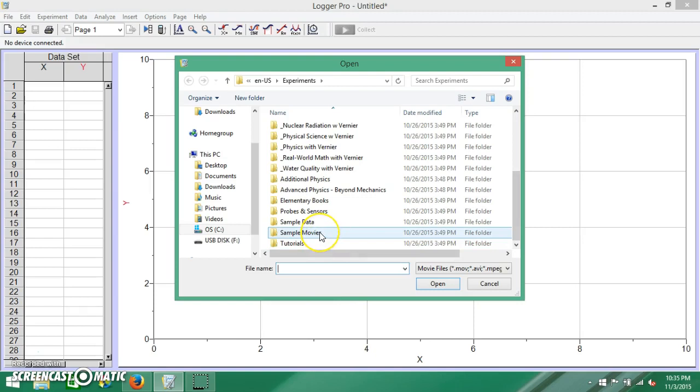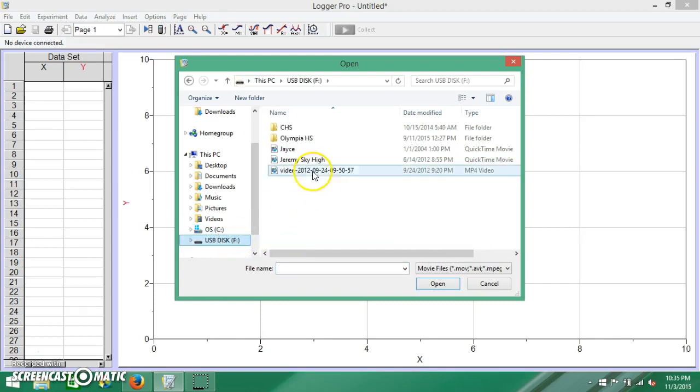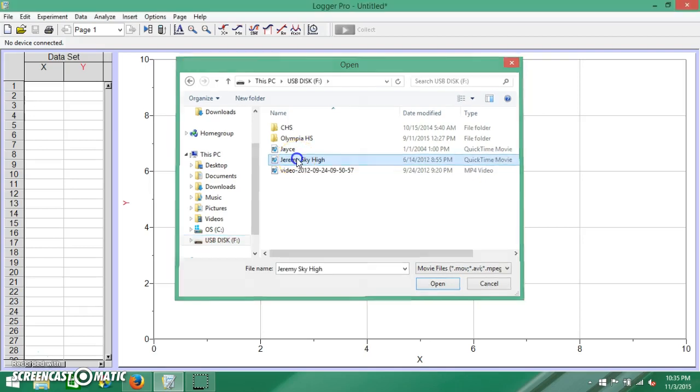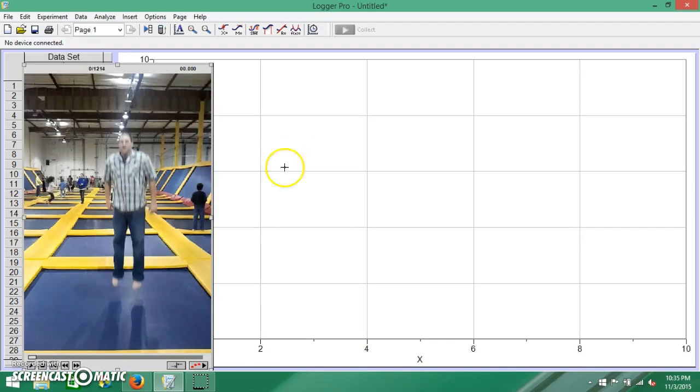You'll see they have some sample movies, and you can scroll through there and see what they have as well. But in my case, I saved it to my flash drive, so I'm going to open that. I have a few here, and this is the one you guys saw in class, the one on the trampoline. So I'm going to open that up.